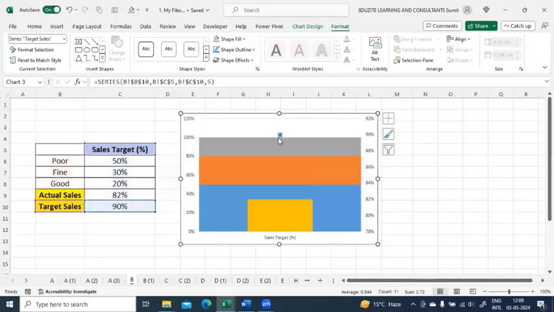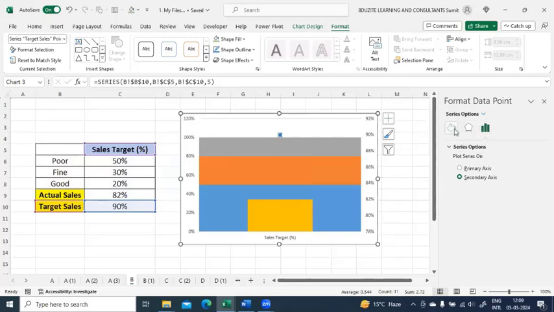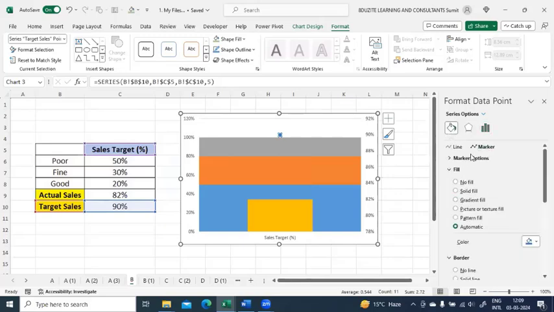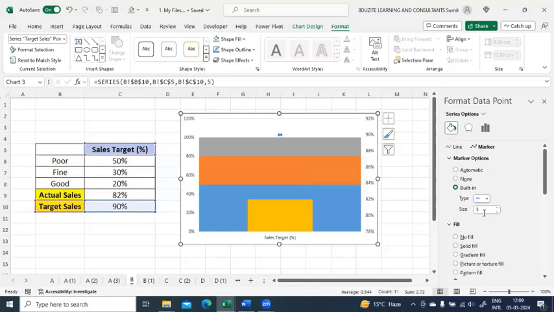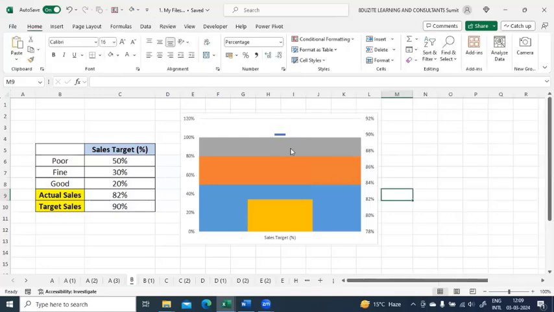I double click on this so that I can see format data point here. I go to marker. We have already done this, I'm moving a little faster. Marker options, built-in, click here, go to this vertical bar, size 20 and OK. Right? So this comes like this. Now you can see it is outside the graph.